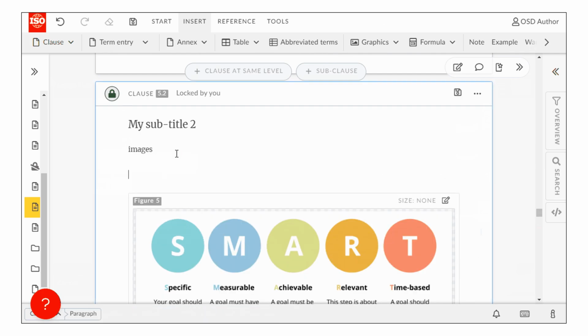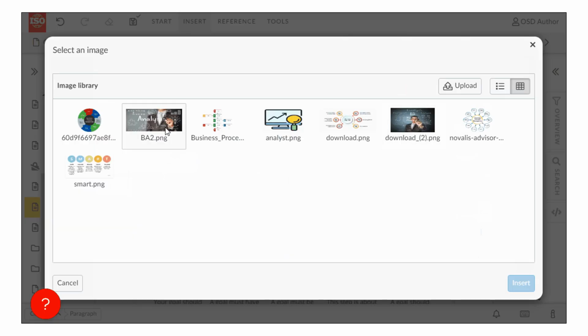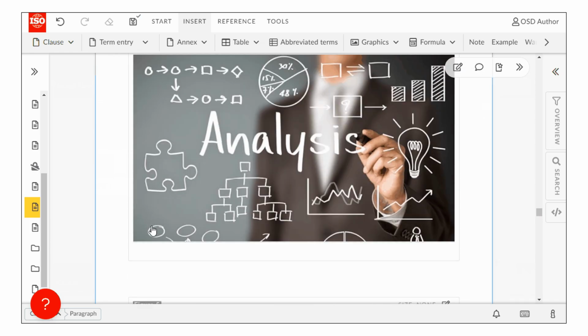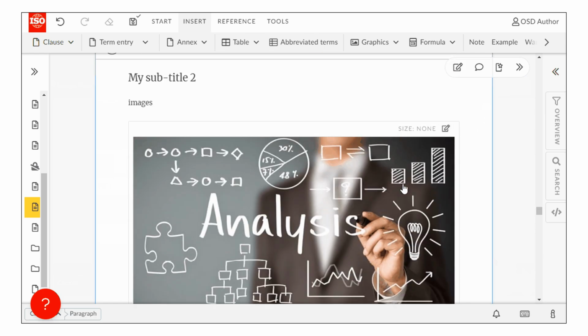Now let's try another type of graphic. So we are going to add an image. Again, from the image library, we select an image. You will notice that a graphic of type image does not have a number and you cannot add any other types of attributes to it, such as a title.